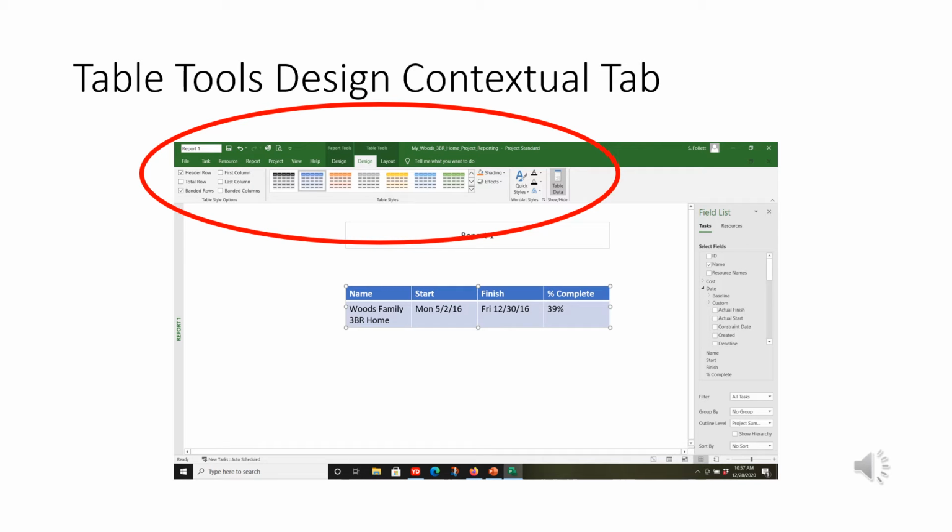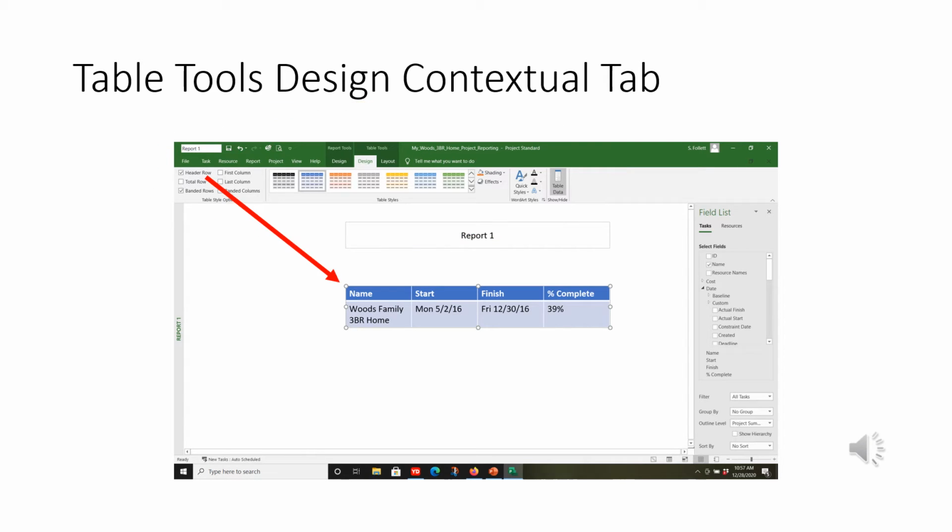And notice that I got the table highlighted, selected. That's important. And you can see I got the header row checked. And what that means is that top of that table, that's not really information. That just tells me what's in those other cells below it. So in this case, got name, start, finish, percent complete. And that's the header row.